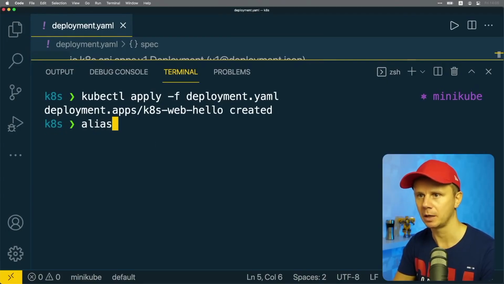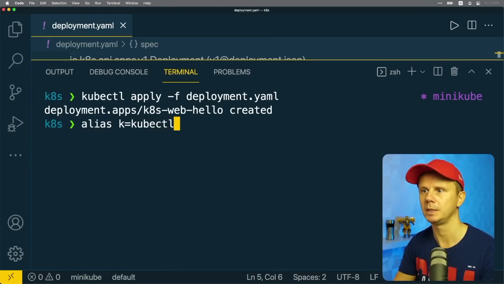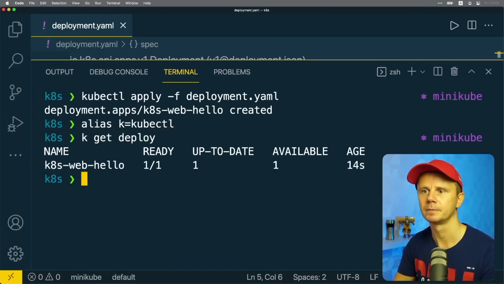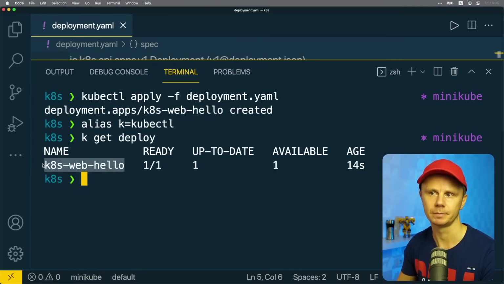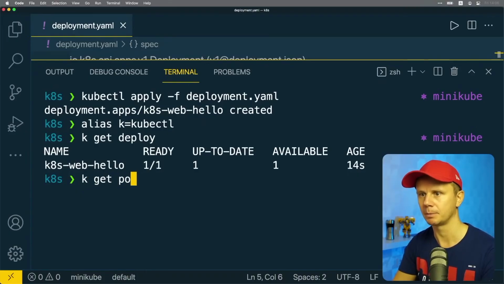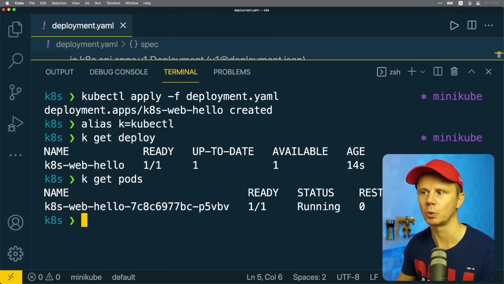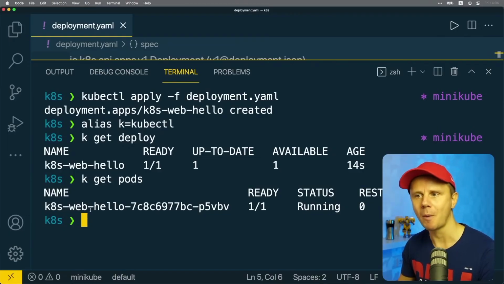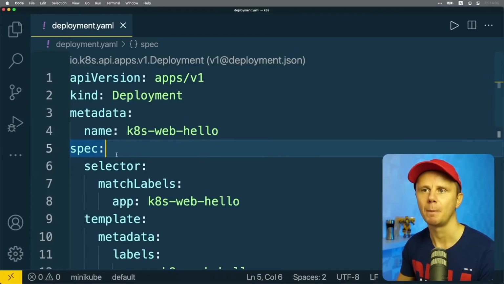Let's add quickly alias k for kubectl. So k get deployments. And now there is k8s web hello deployment. And there is a single pod in this deployment, k get pods. Here is this pod which is up and running. Great, but how could we now scale this deployment and increase quantity of the replicas? Very easily, by modification of this specification file.